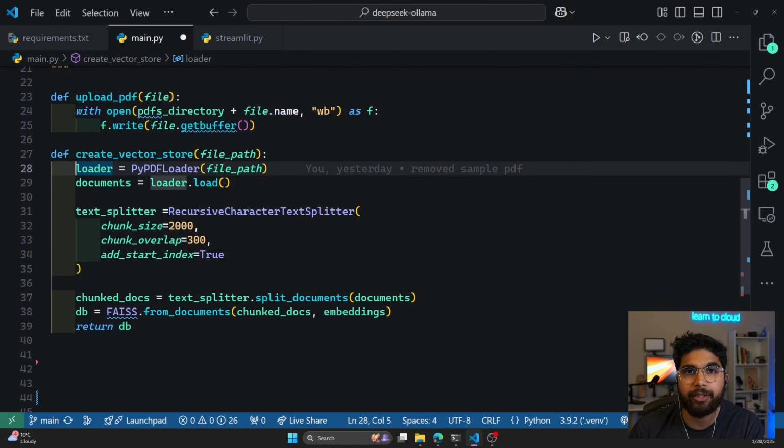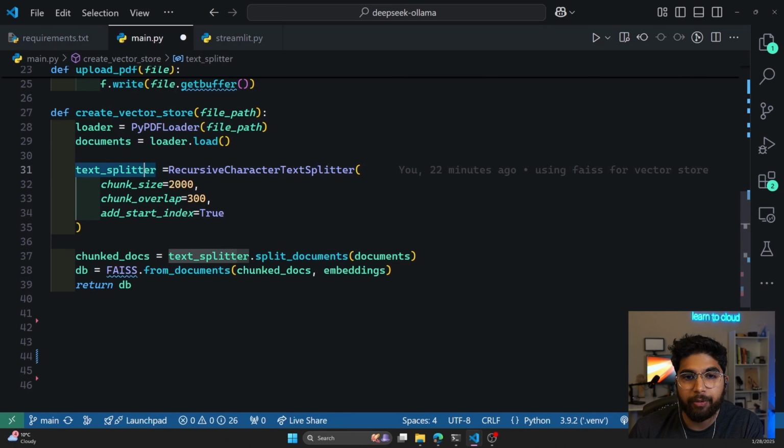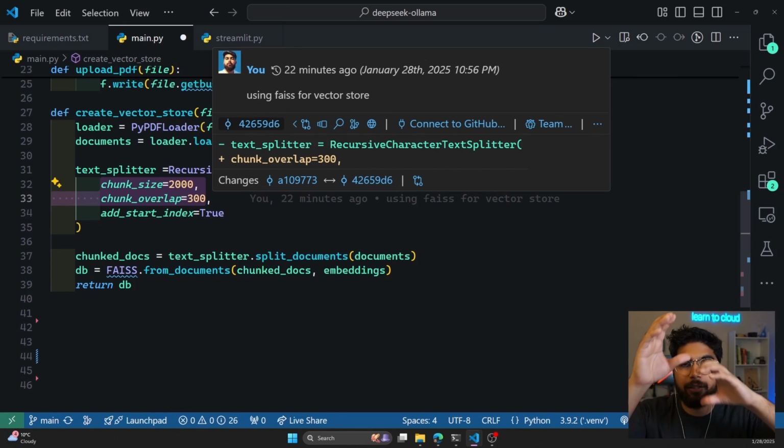First, after the user has uploaded the PDF, I am using the PyPDF loader to load the content of that PDF. I'm storing that in the documents variable. Then I am creating a text splitter with the listed settings. Chunk size 2000 basically means it'll create one smaller chunk out of that PDF that contains 2000 characters, and then I'll keep creating those.